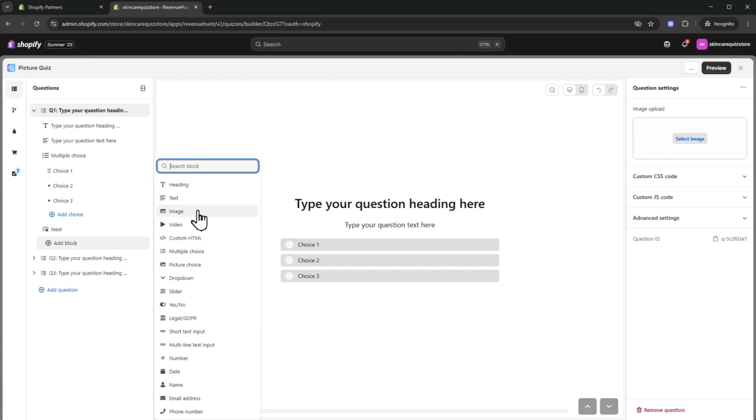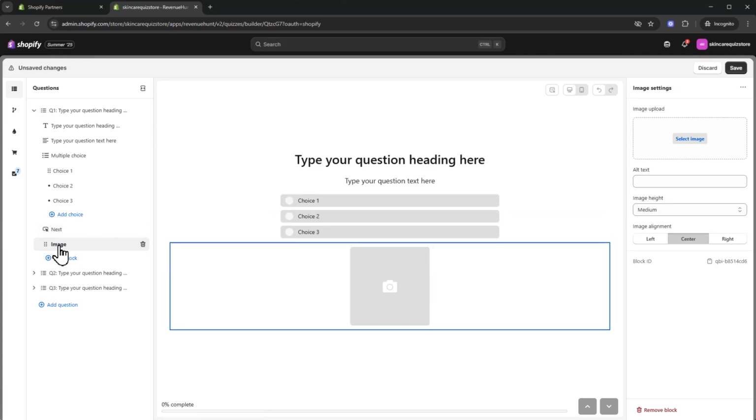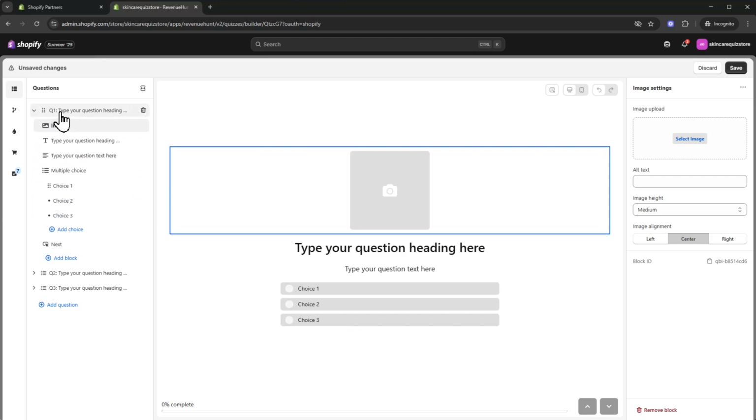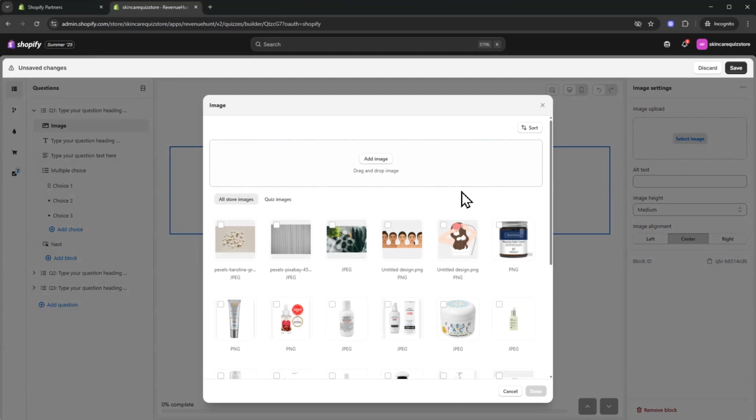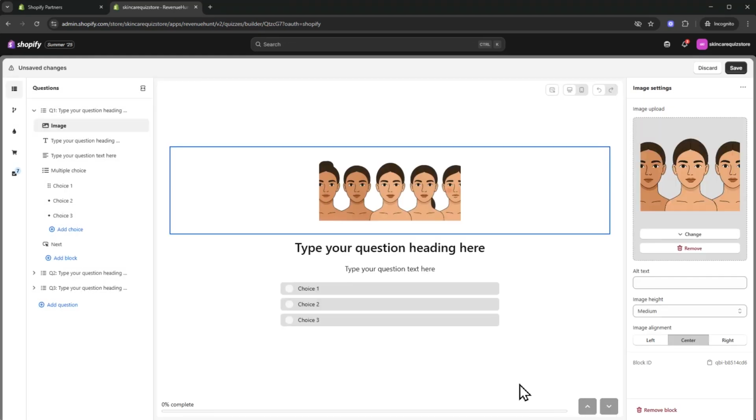Once the image block is added, you can move it to a different position within your question. Open the Image Settings, click Select Image, and choose from your stored images or upload a new one from your computer. After adding the image, you can change it or remove it at any time.